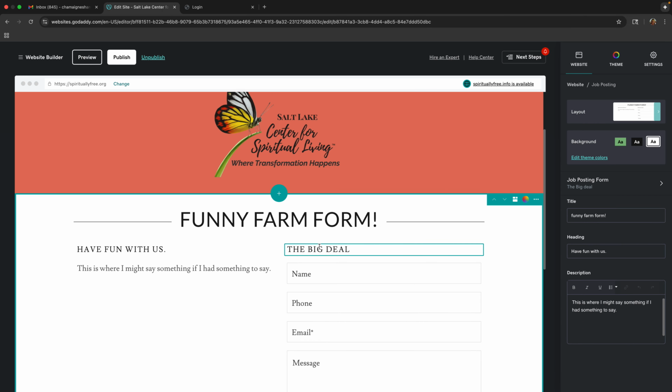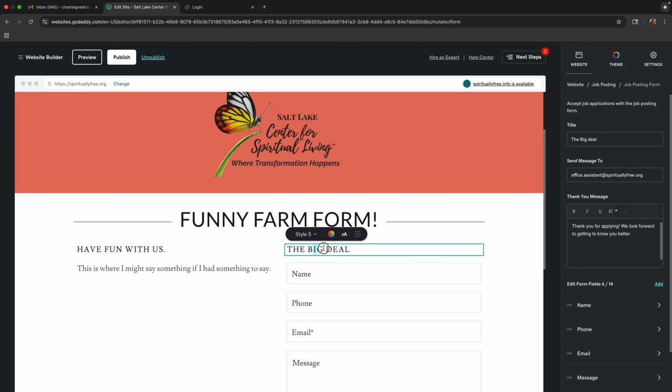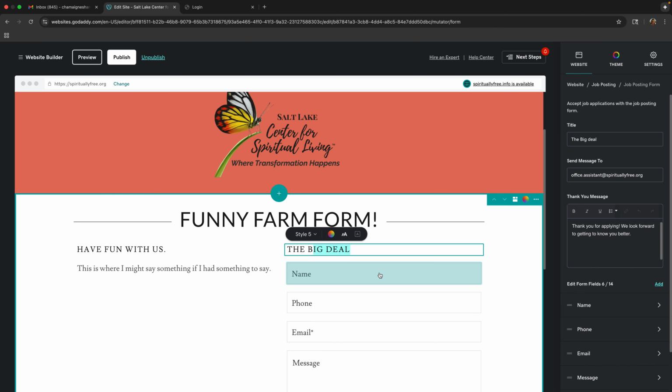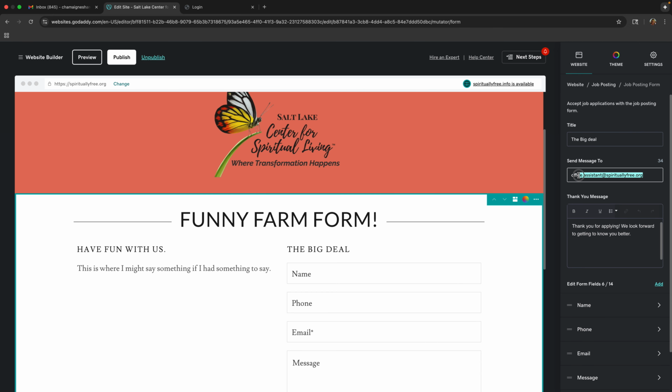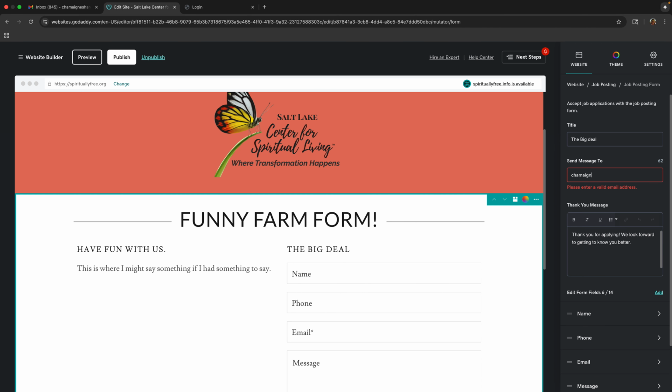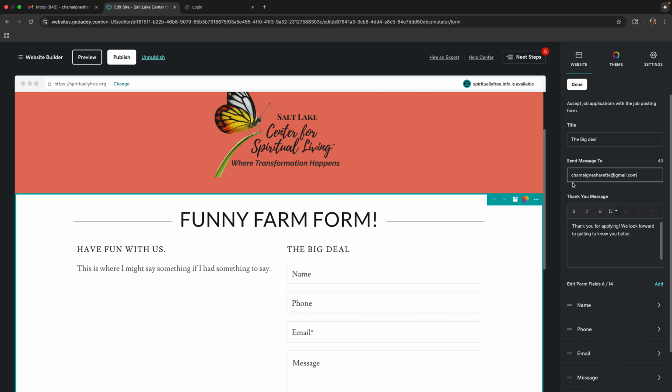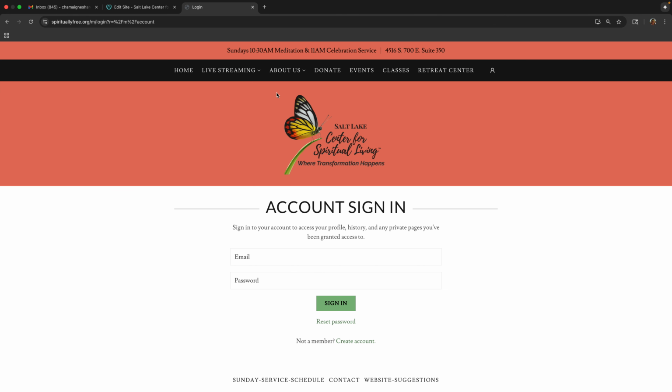Or I just click on the form's title and I'm here on the right hand side, with my options for editing this form. So first there's the title, and then there's where it gets sent to. I'm going to have it actually sent because we're going to go through the whole thing to test the end user experience. The thank you message is what shows up after they hit submit.